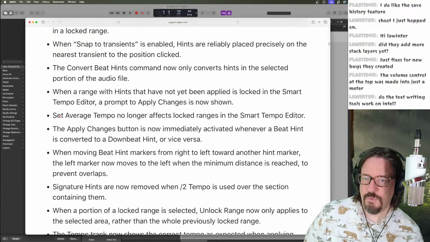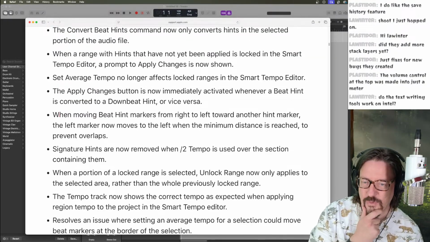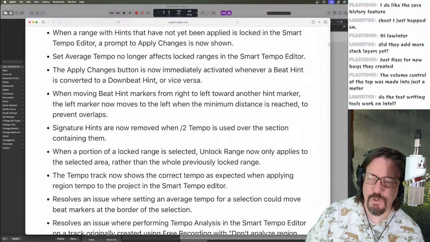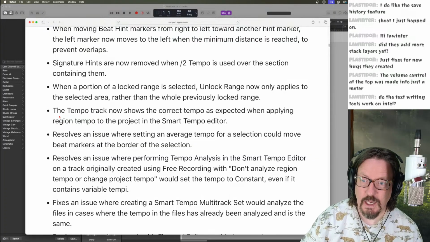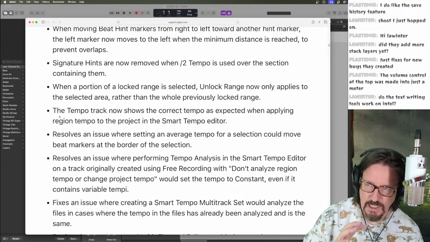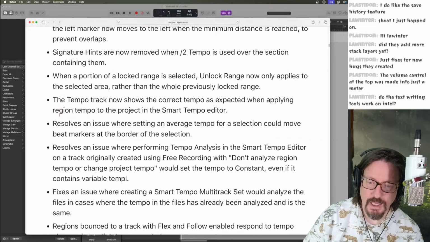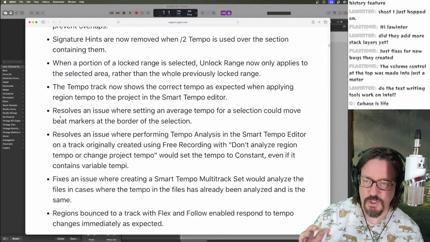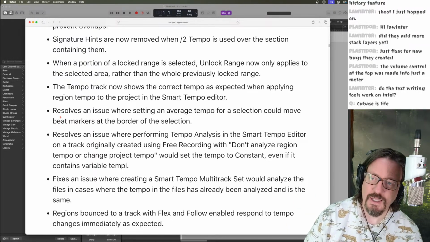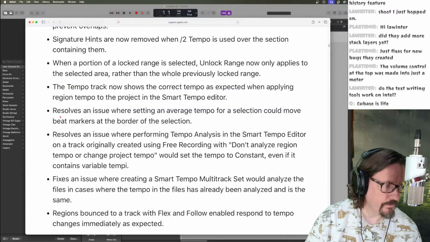I'm trying to see. I read through this. I didn't see anything that really stood out, but a lot of stuff with this. And this is an area of Logic that I'm glad they're working on. Some of the flex and smart tempo functionality is some of my favorite, and they continue to spend time making it better. This is a good thing, that they're resolving or fixing issues, or doing things that should be expected but weren't happening the way they should. Okay, cool.